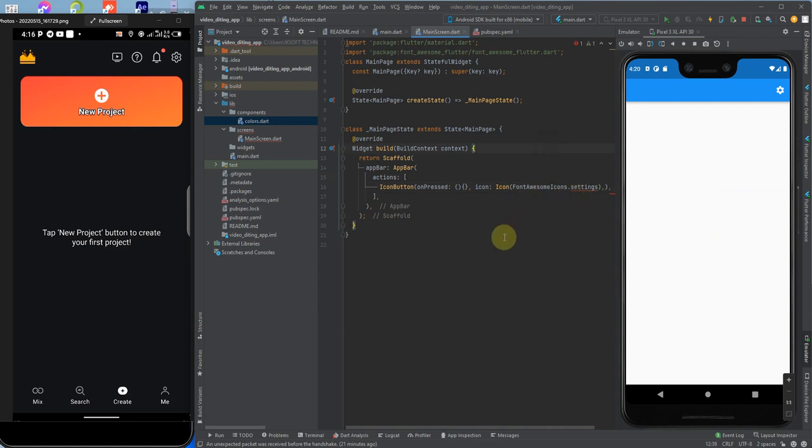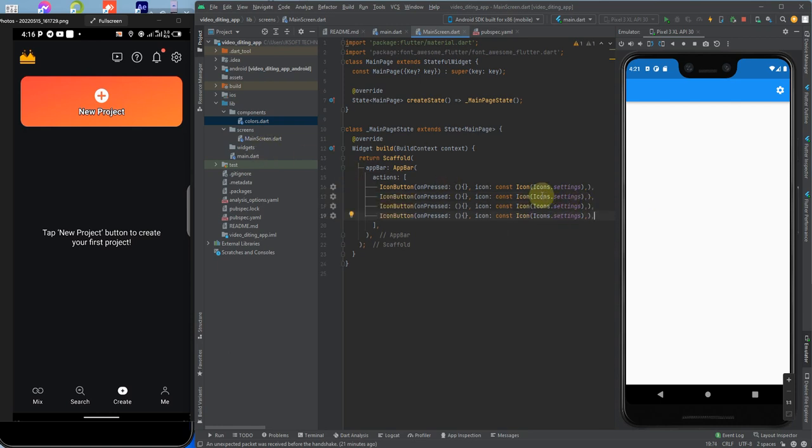Perfect. So now from here, let's use the icons dot settings. All right, that makes it much more cool, right? Because of null safety, we have to add the const modifiers and all that. So now we have to just copy this icon 4 times, right? So we paste it 4 times and save that.